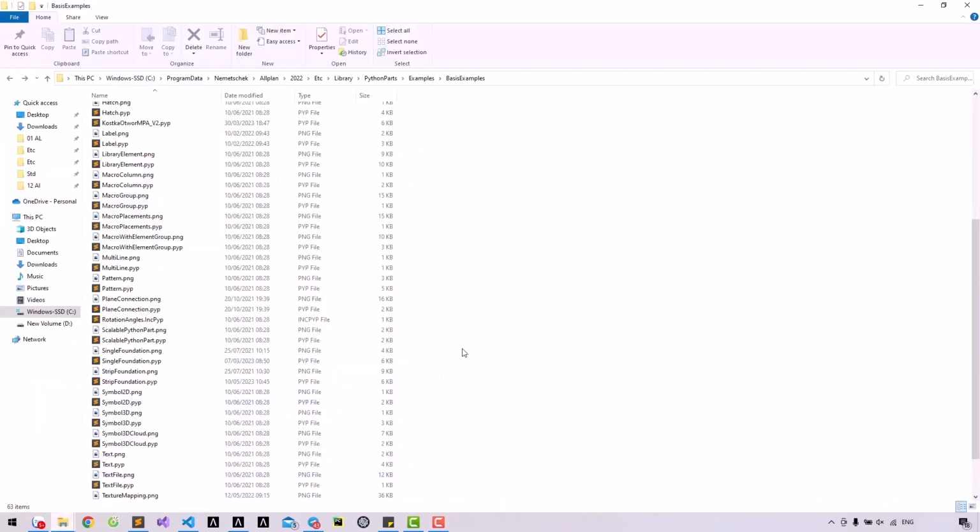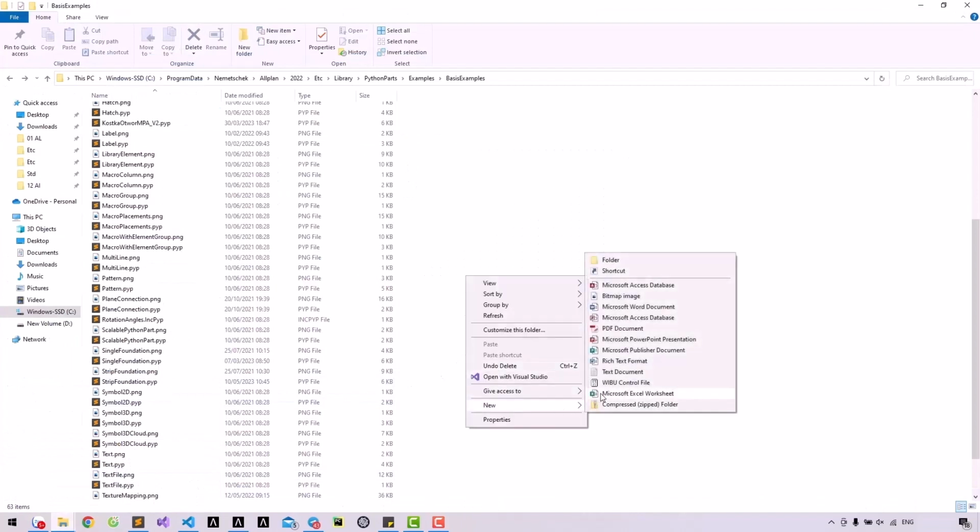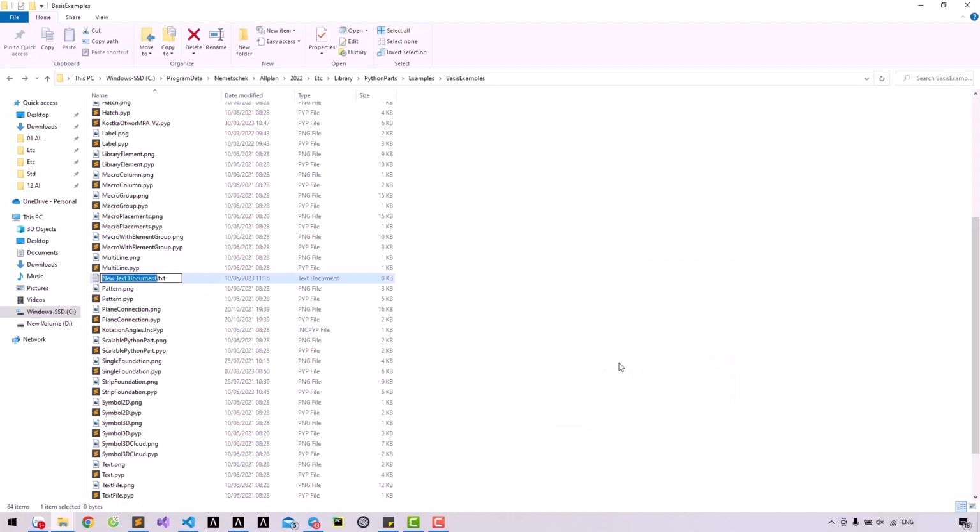Allplan handles these languages by an extra file. Here, let's create a language file that has the same name as our PythonPart, _n with n being the language code. For example, _de for German, _en for English. Remember to change the format to XML.